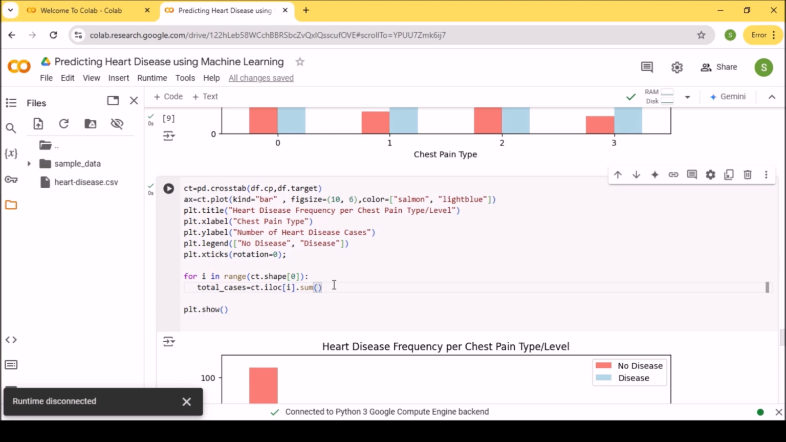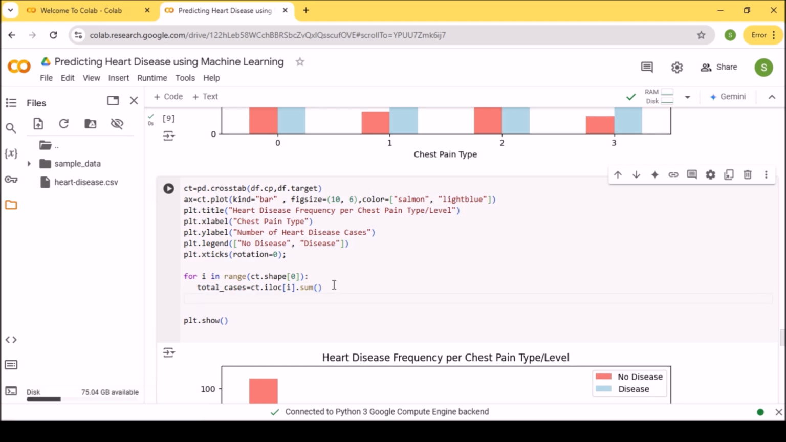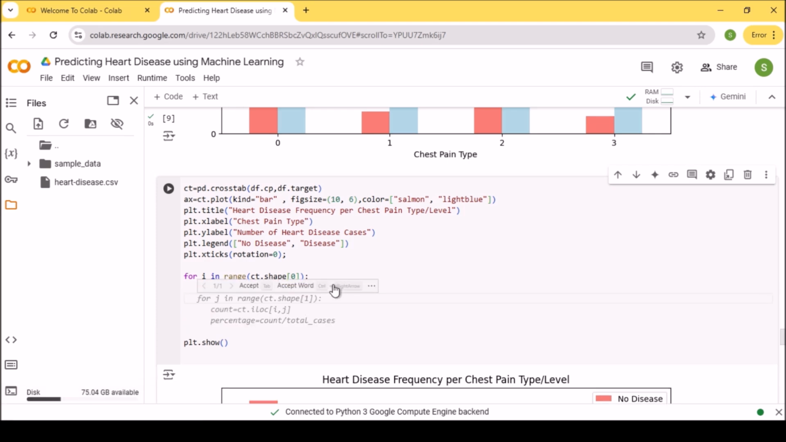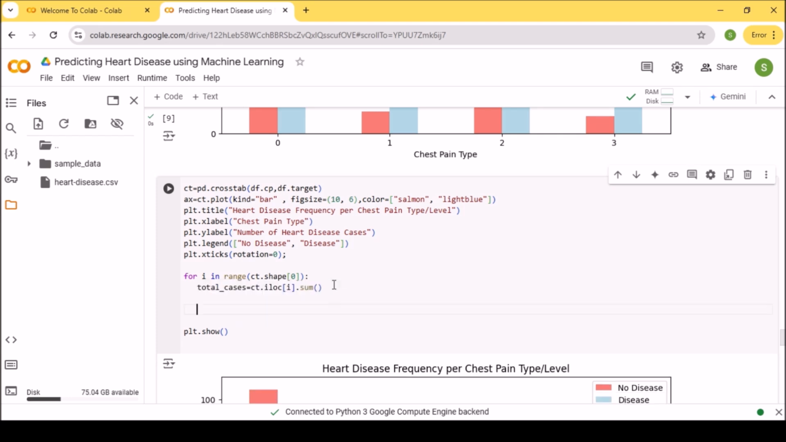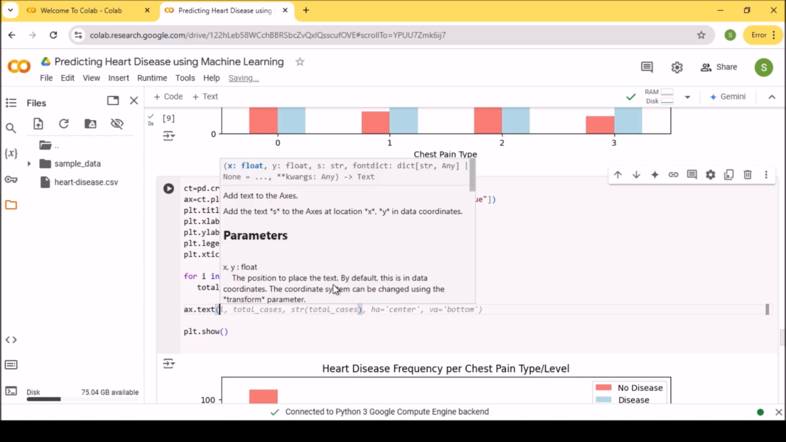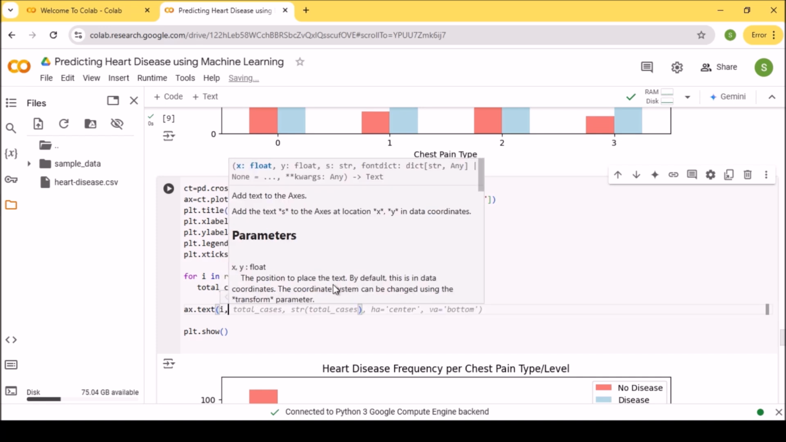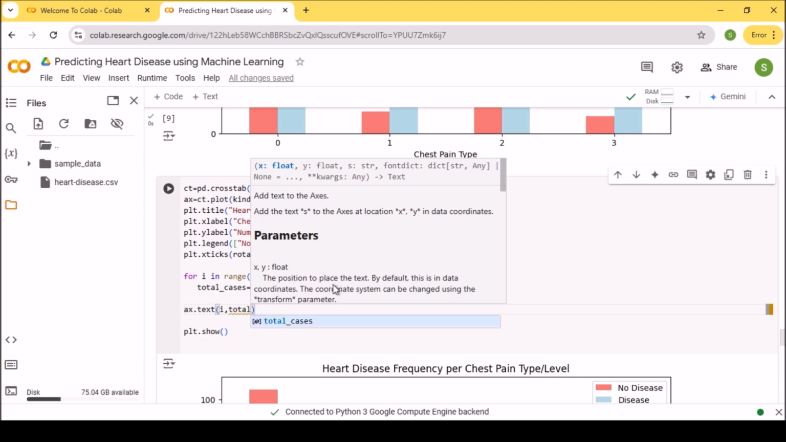If you notice that my runtime has disconnected, let me finish writing the code and then we are going to reload our dataset. Now we have finished finding the total number of cases. Let's now try to add some text to show it. Total cases, which we just identified here.